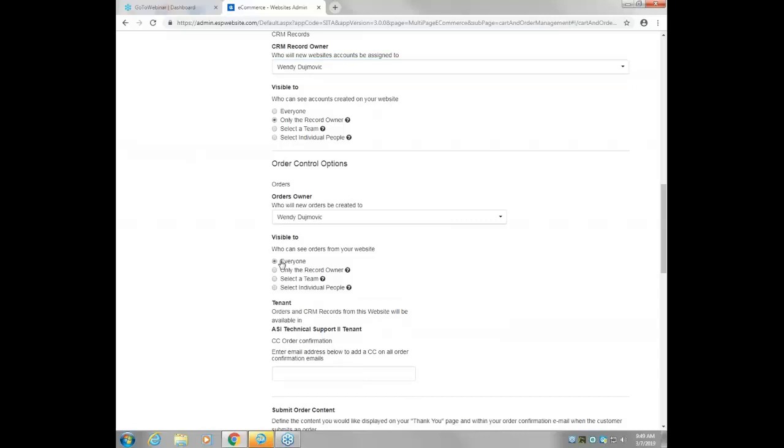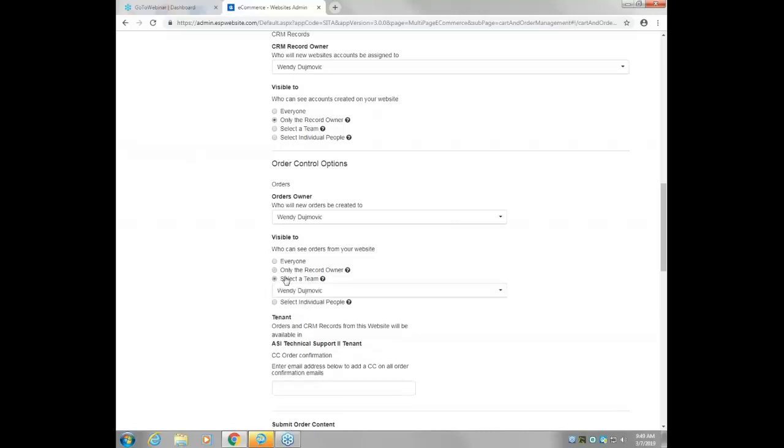There's 4 options. Everyone. This option will allow everyone in the company to be able to view the account or the orders. Only the record owner. With this option, only the user selected in the drop-down will have access to the user record in CRM or ESP orders. Select a team. If we had a team, meaning a select group of users in our company, set up, we can enable this information to be available just to that team. And select individual people. If we didn't have a team set up, we could use this option to choose specific users who would be able to access this information.